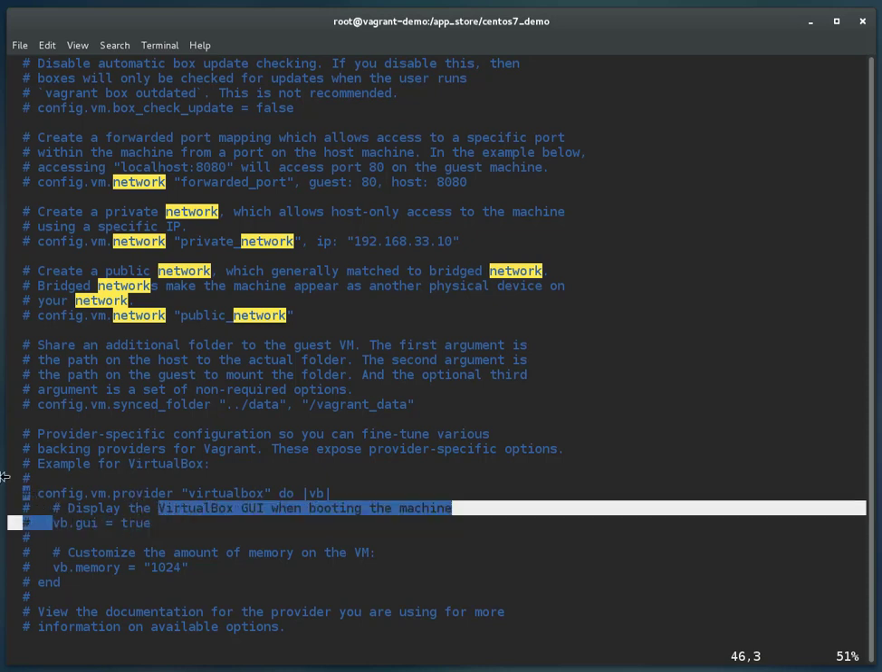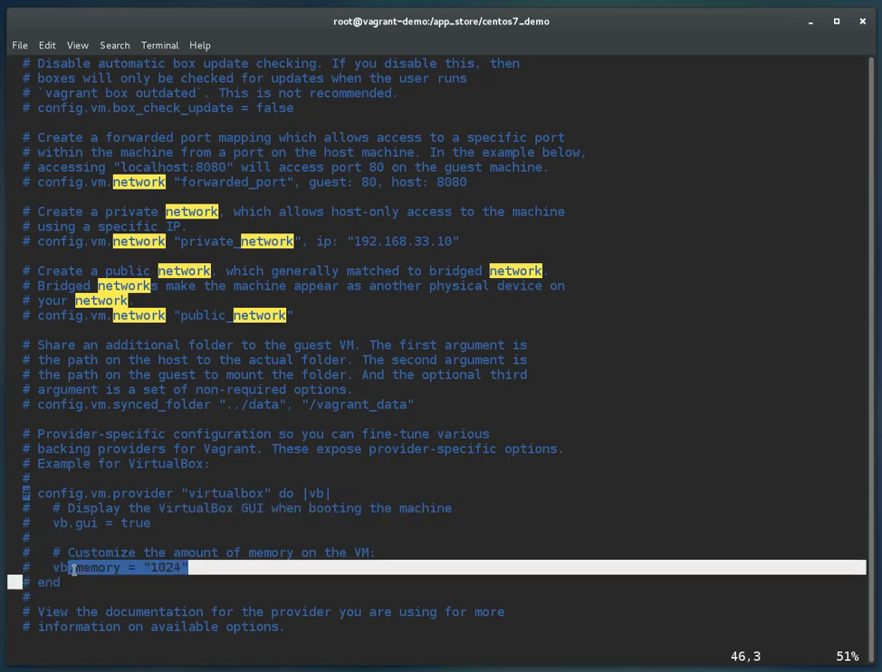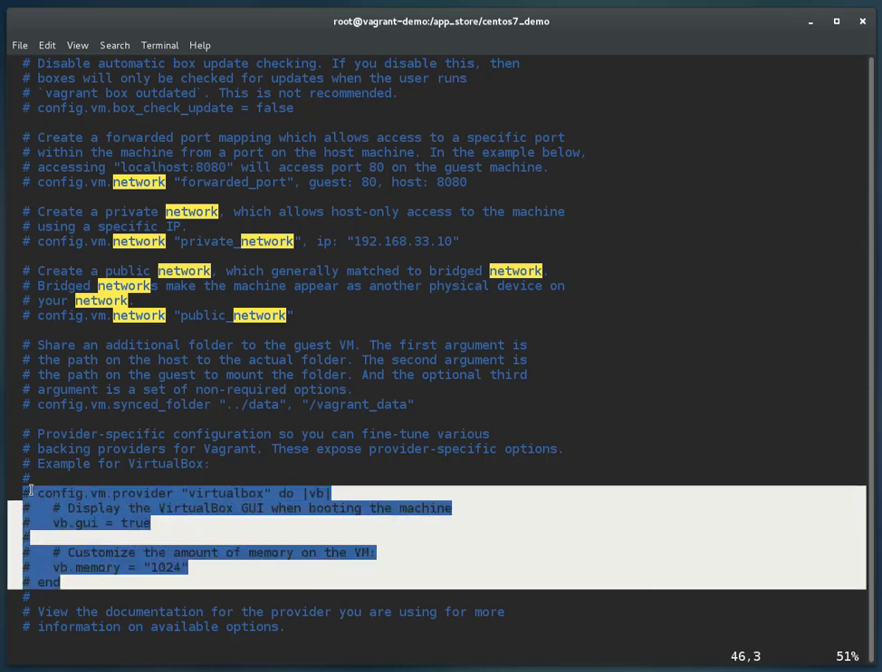Just uncomment these lines. If you want to set VirtualBox memory, you can uncomment this one and set whatever limit you want. That also needs to be uncommented, because this is the whole block which controls the VirtualBox VM provider configuration. I hope you understood this one.